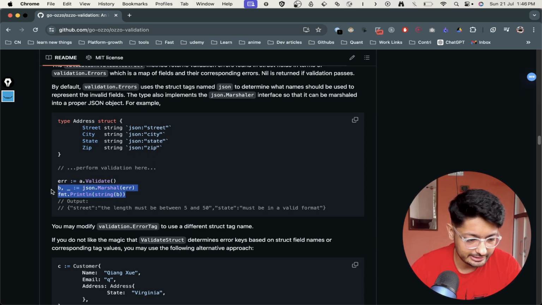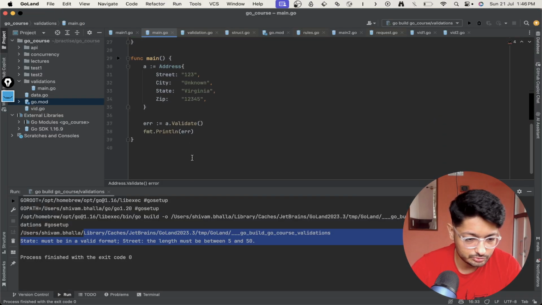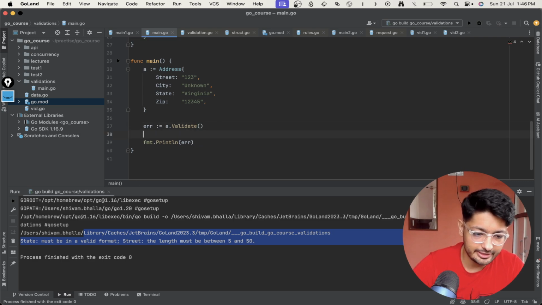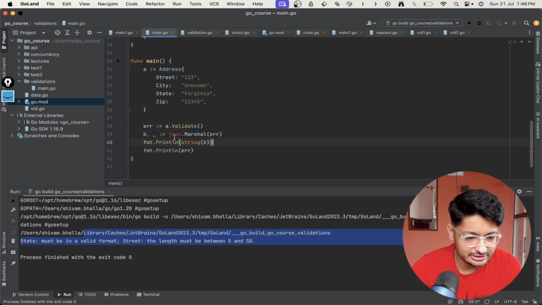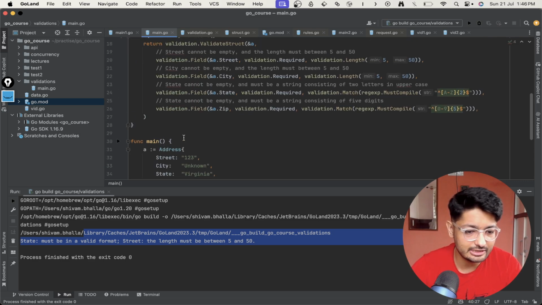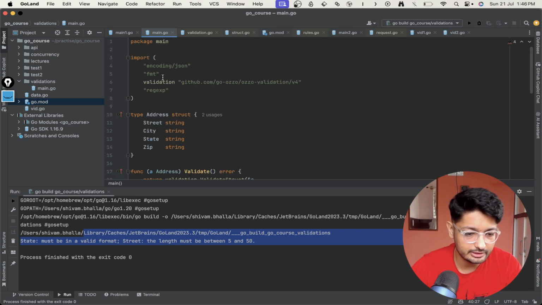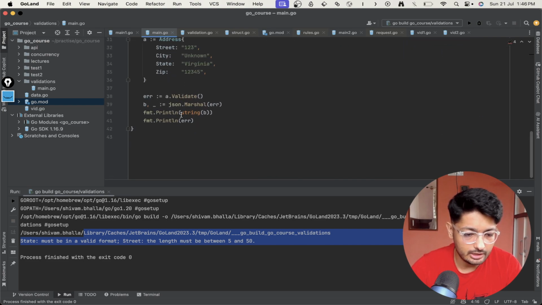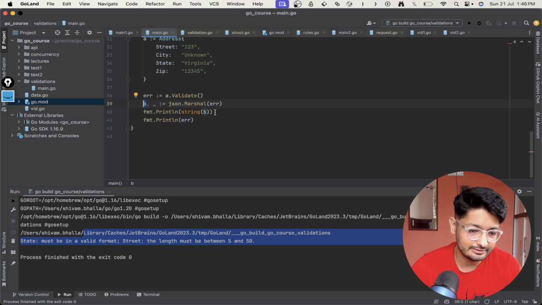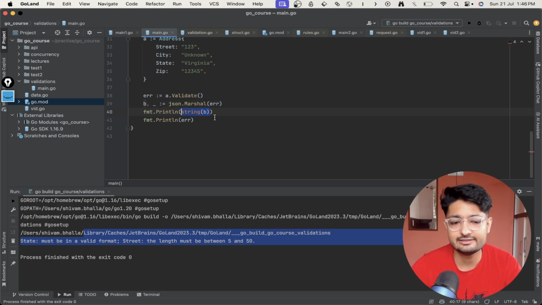Now you can use it like this. What we're trying to do is use JSON.marshal; the JSON library will be automatically imported here. Then we take this error, marshal it out, whatever the value is, then stringify it, and then print it out. So this marshals it out, it just returns a JSON. This stringifies the JSON so that we can easily see it.